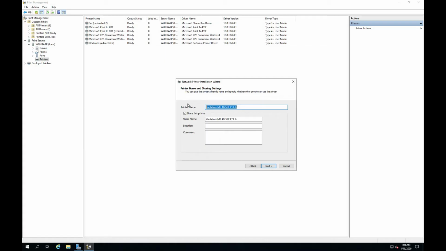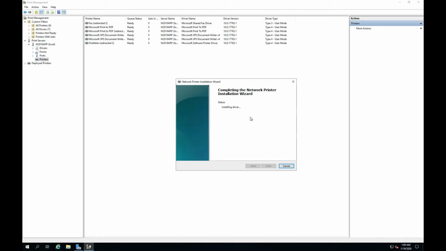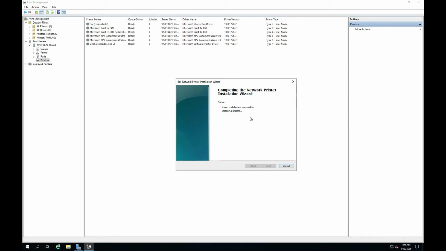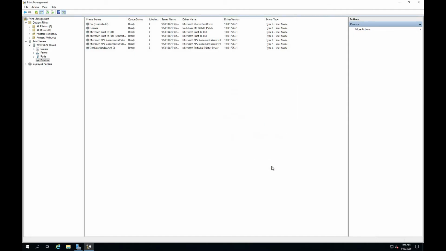Enter printer name. Enter share name. Enter location. Click next. Completing the network printer installation. Installing driver. Click finish.